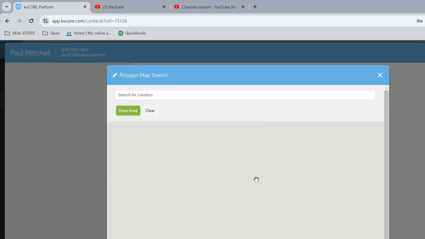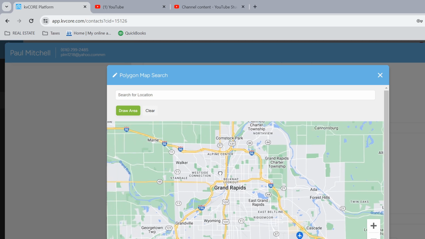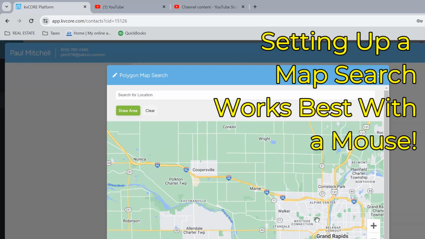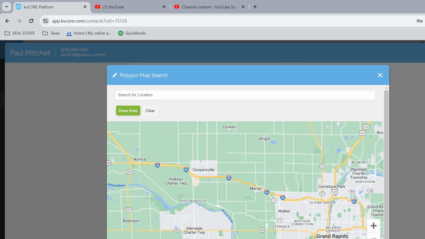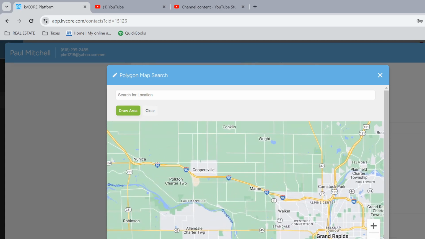We're going to draw on the map, and it gives us a map of our general area that we're already listed in. I'm going to talk to my customer and say, hey, where would you like to be? So if they say, I don't want to be in the city of Grand Rapids, but I want to be north and perhaps to the west, I'm going to drag my map over here, and I will tell you this works best with a mouse. So if you don't have one, I strongly recommend that you get one. You can back up the view. You can zoom out with the negative sign. You can zoom in with the positive sign.